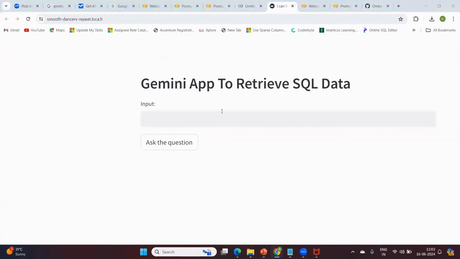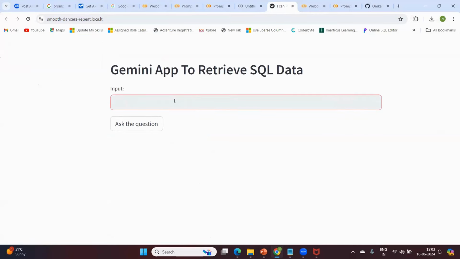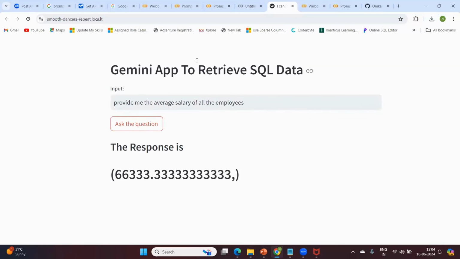Now, whatever query you write, the beauty you see here, listen very carefully. We are very proud of this application. Whatever you type, the SQL query and answer will also come. Look at the board. I'm typing, provide me the average salary of all the employees. We are asking the question. Click on the question, and you'll see the answer.